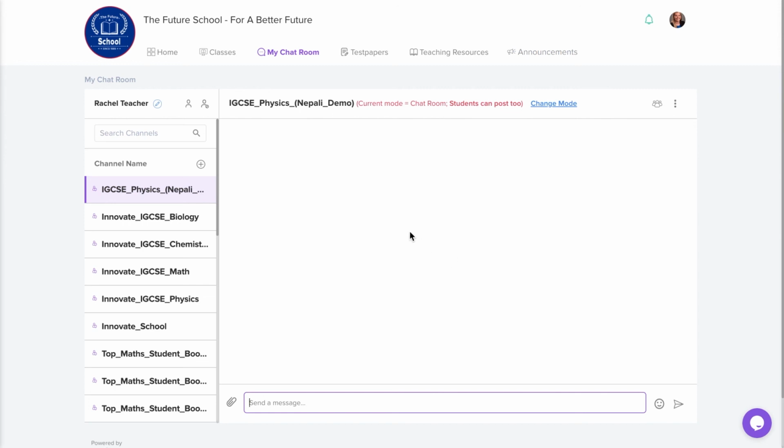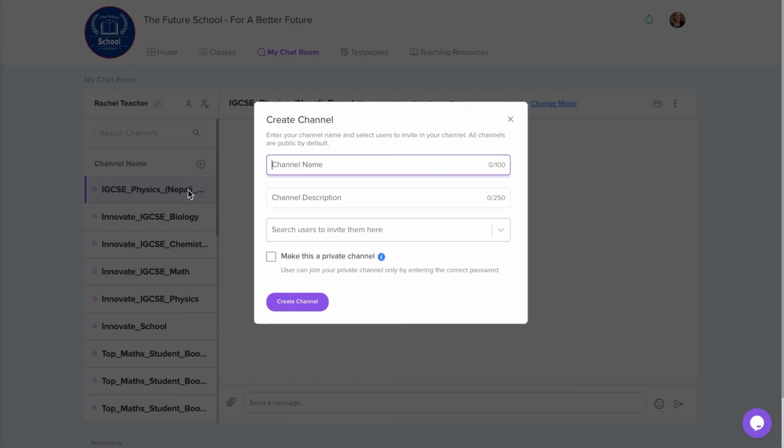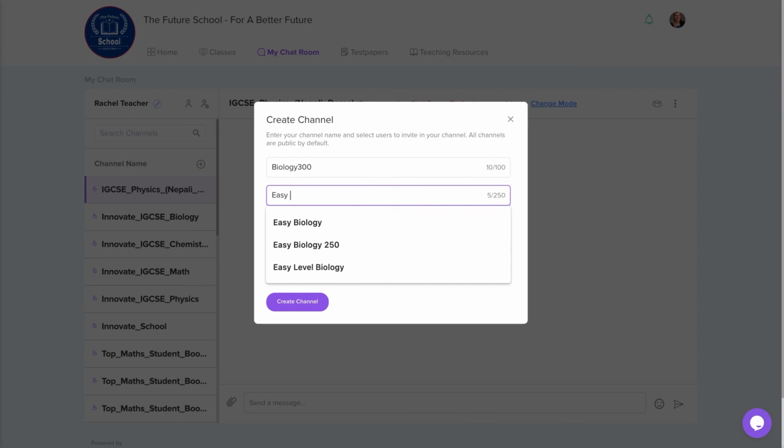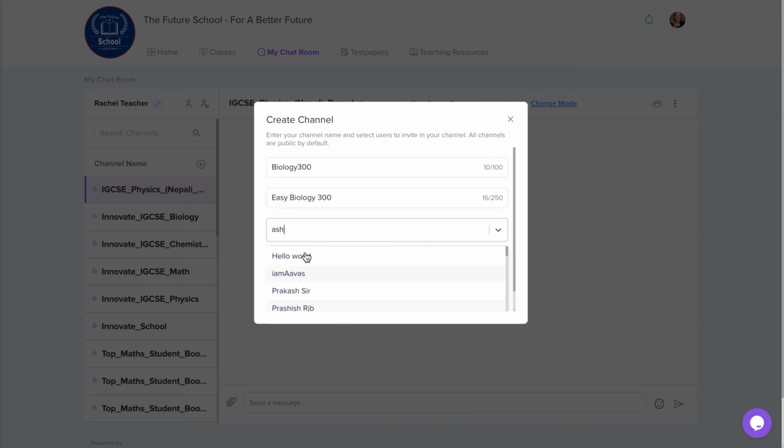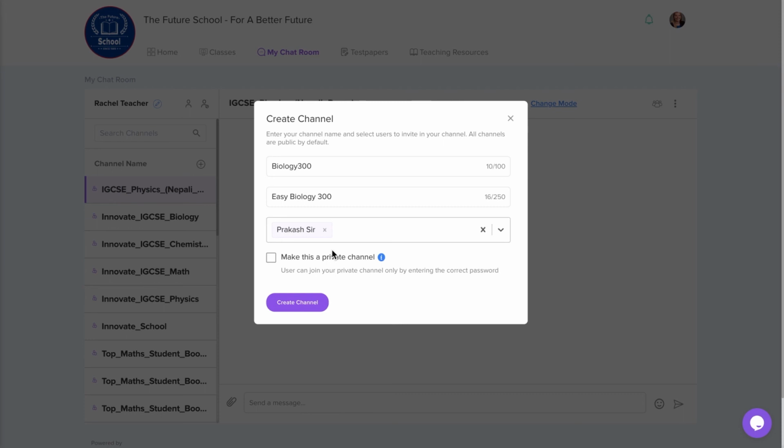To create a group chat channel, click on the plus sign beside the channel name. Select Create Channel from the options. Give a name to the channel. Type a brief description of the channel. To add your students or colleagues, type their name on the search bar and select the respective name. Once you select them, they will be added to the group chat.